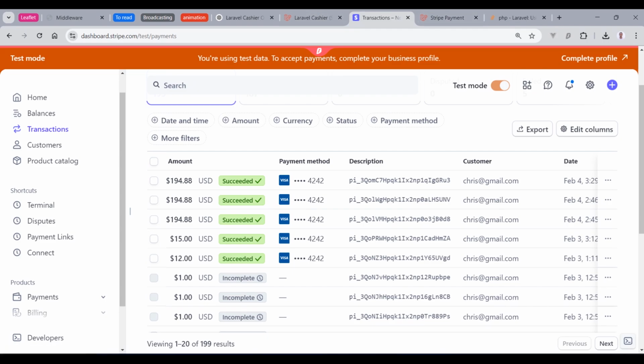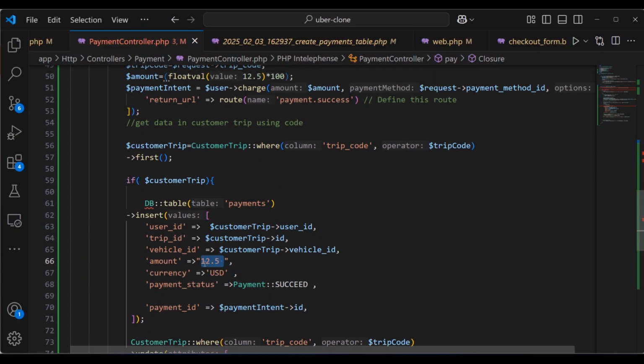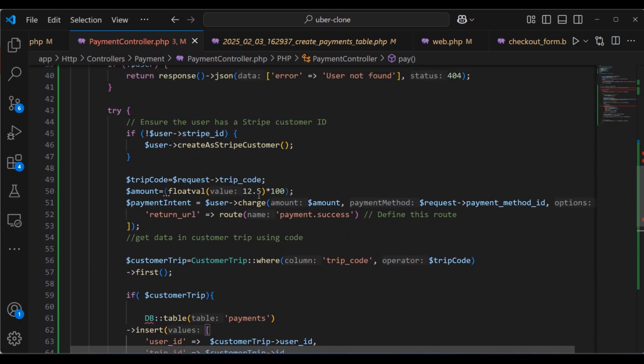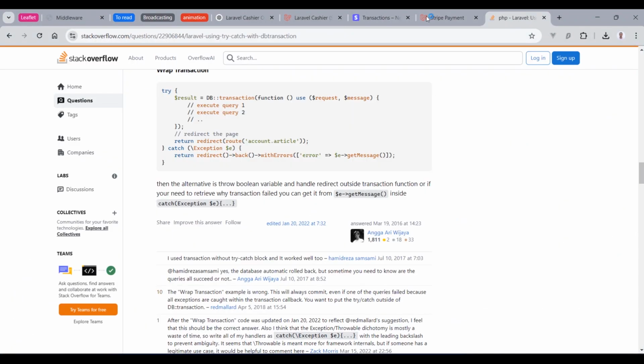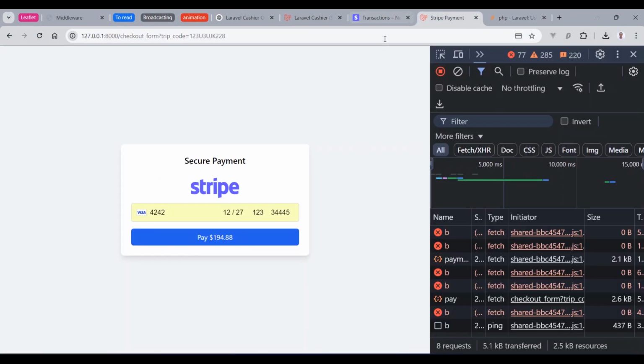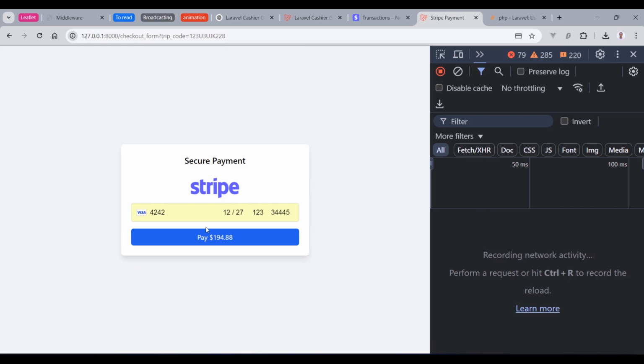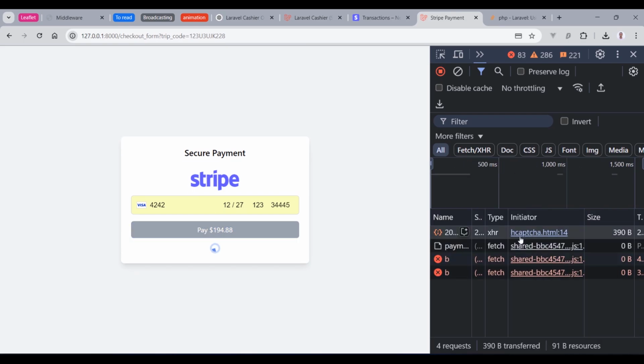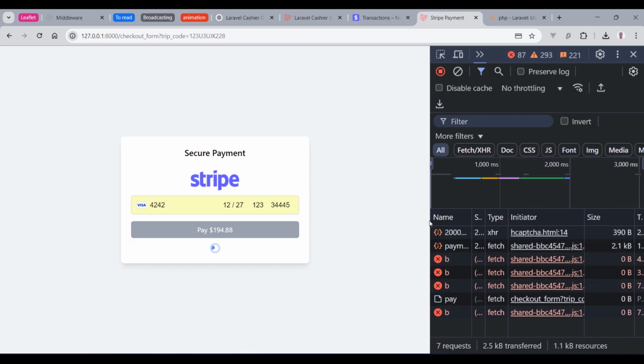And in here, you can see this is the amount. I passed 12.5, and then we're going to try it again. Here you can see we are going to charge the customer $12.5. Let me try it again. We are going to move here and I'm going to click pay. You're going to see what we're going to charge the customer.